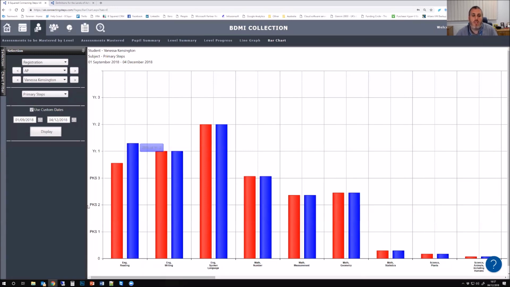I don't necessarily have to know what that scale's telling me. I get to compare the different areas and see where she's doing well, where she's not doing well. Okay, so that's the reason I like the bar chart, it's simple and it's clear.